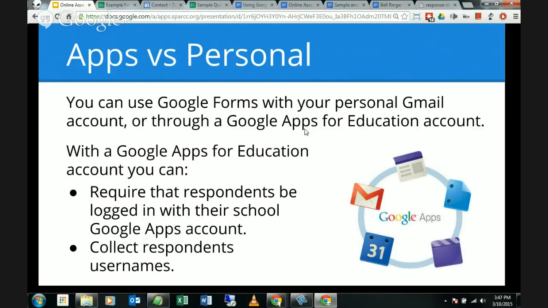One is you can set it so that a student must be logged into their school-provided account to take the quiz. So there's a checkbox, we'll see that, where you can say you can't take the quiz unless you're logged into your school account. And then because of that, you can also collect their usernames automatically. They don't have to type in their email address. It'll just grab that from their login. That's a really nice feature to have. That's one of the benefits of using Google Apps for Education versus the personal Gmail. Otherwise, they're exactly the same product when it comes to using Google Forms.